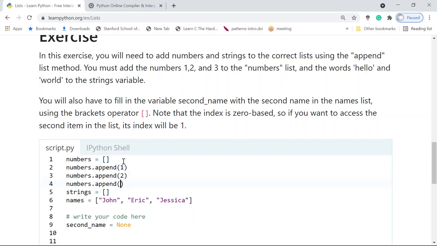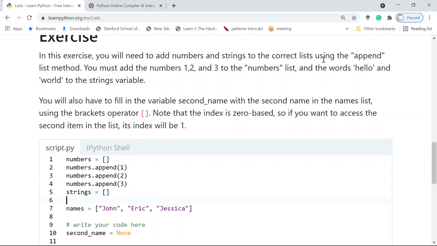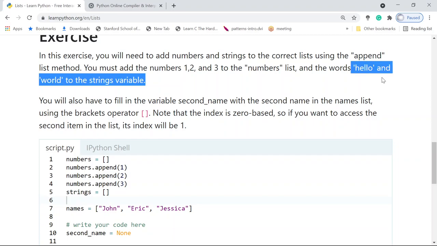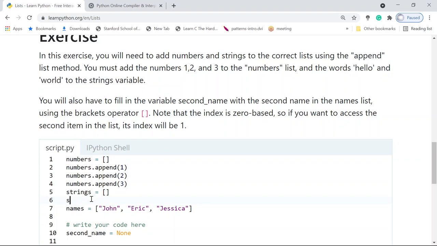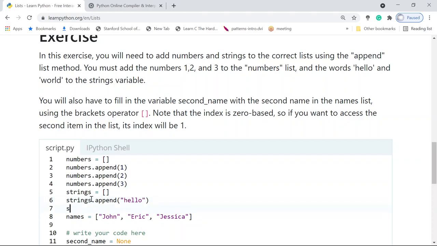And the next task is, in the strings variable, we have to append hello and world. So strings dot append, I'm going to append hello, then world. Alright, so two tasks are done. What is the third task?